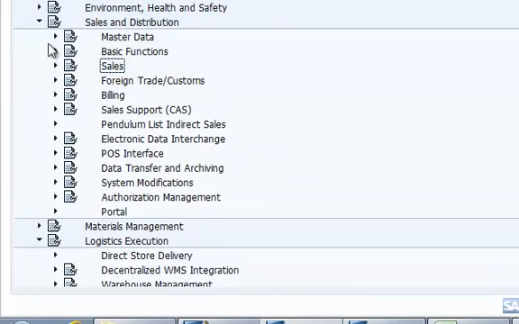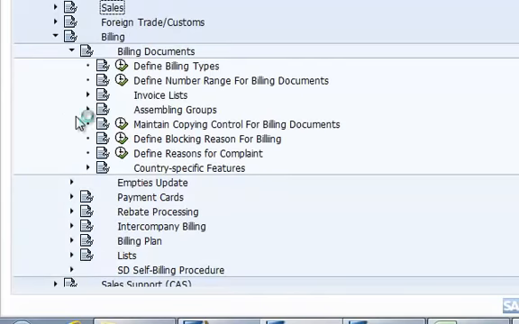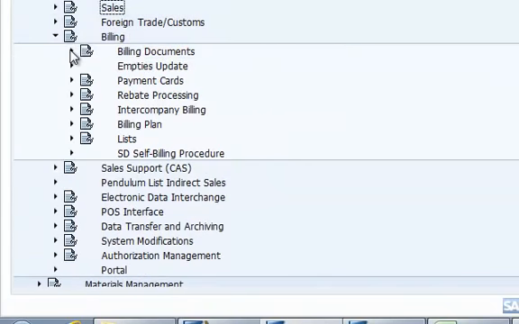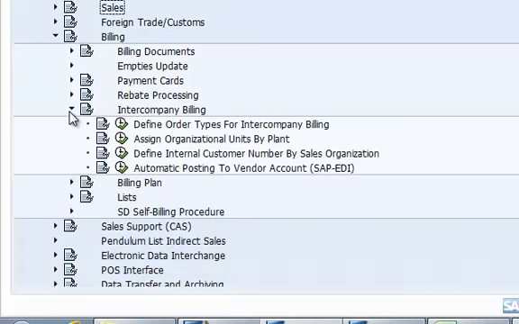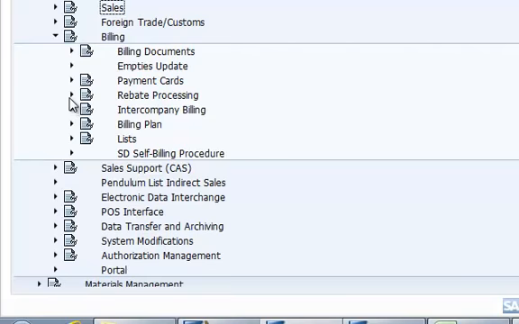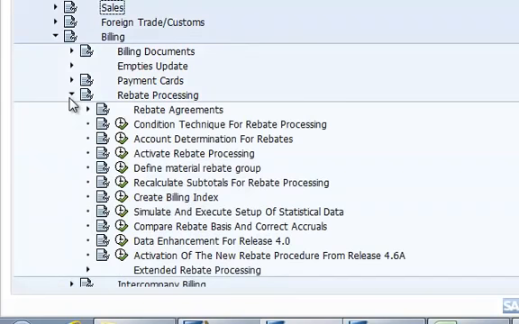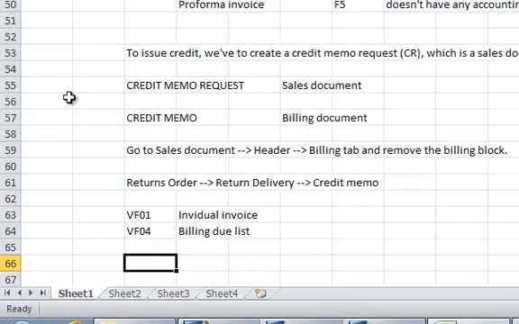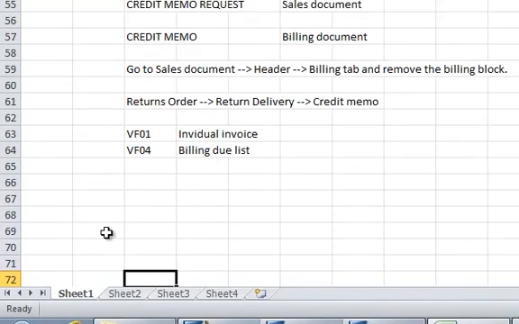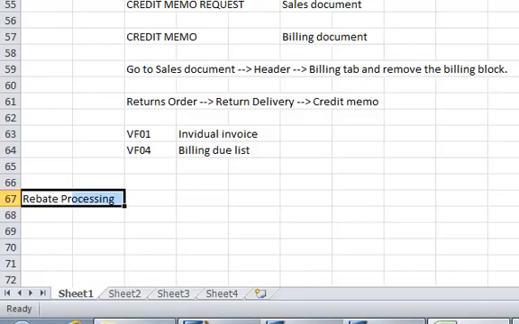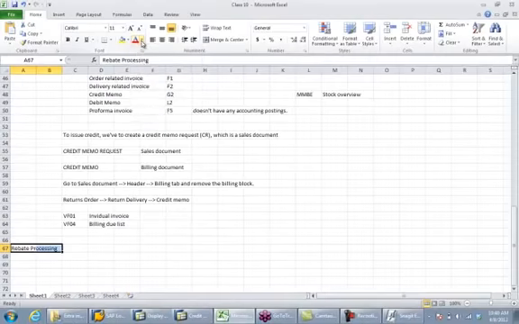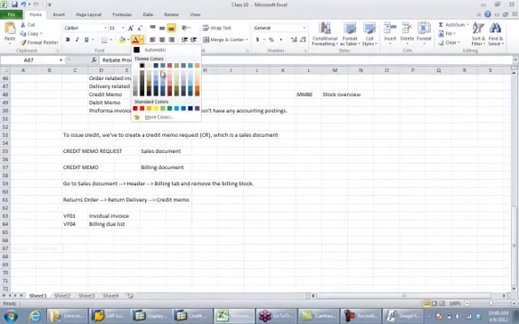Okay, so now that said, let's go into an advanced billing concept called rebates. Yesterday we also did intercompany billing. So now let's look at rebates in SD. The main question that people ask is, what is the difference between a rebate and a discount? I'm sure all of us have used rebates in real life.